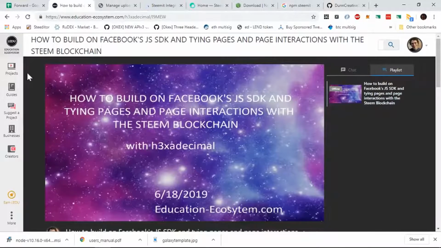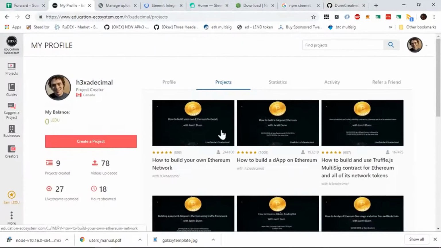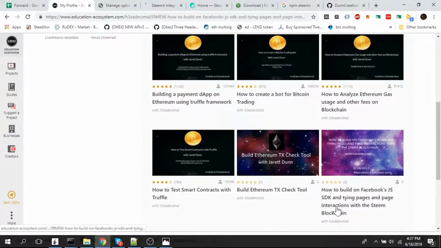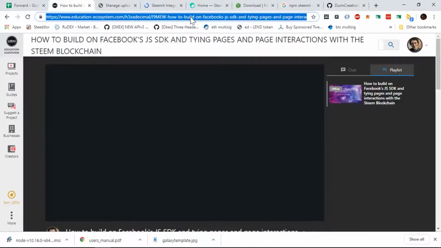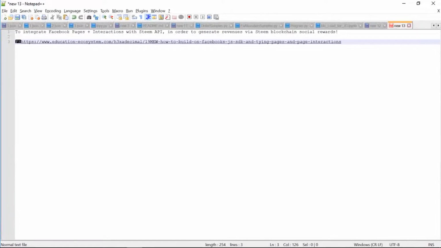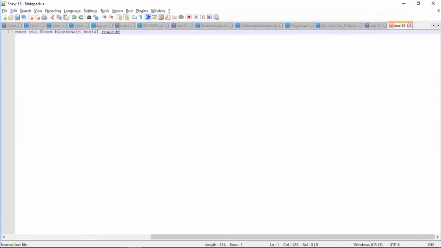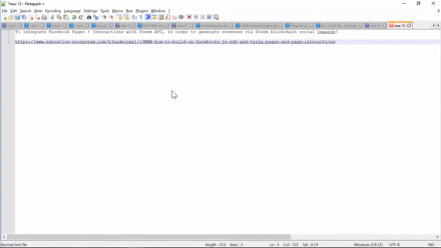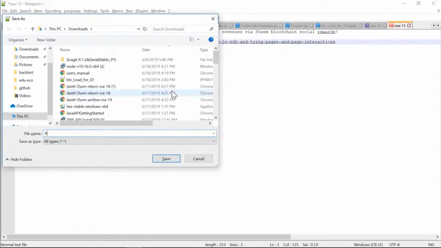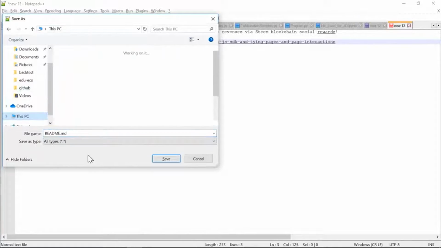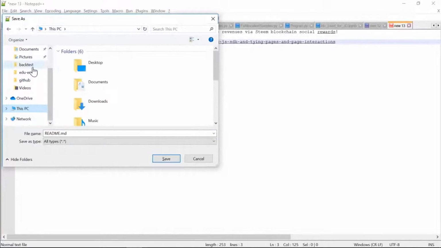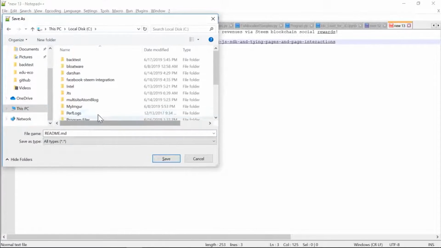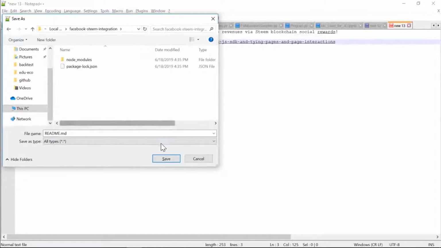project link in here. How come I don't have the whole project link? Projects. My projects. And how to integrate. There we go. There's the whole link. We'll throw that in our file that we just created. Whoops. Gonna save this as readme.md. I'm gonna throw this in our new folder. Our new Facebook Steem integration folder.